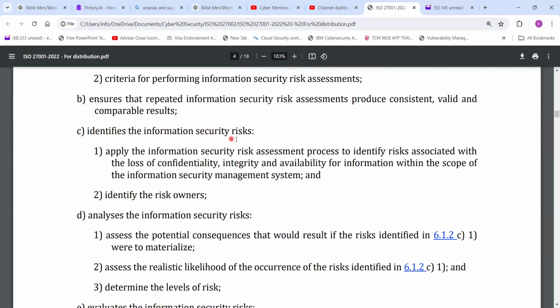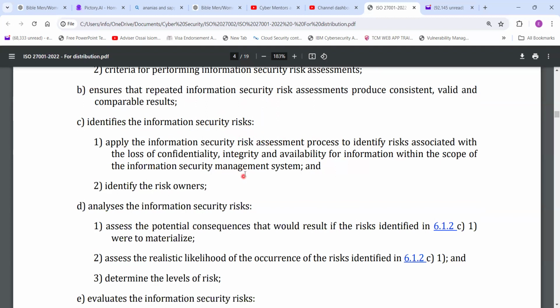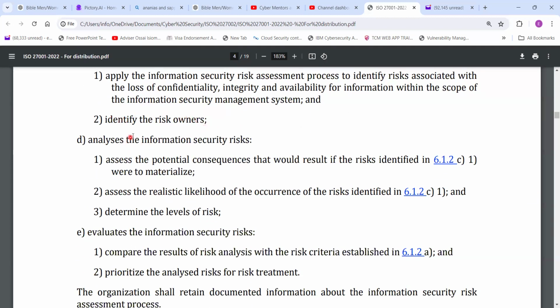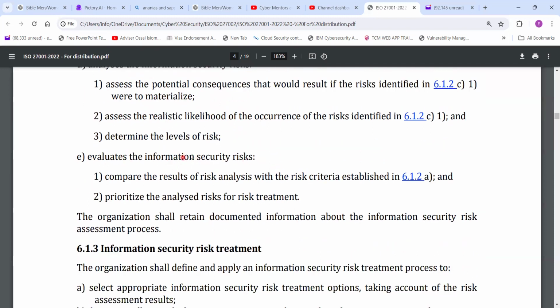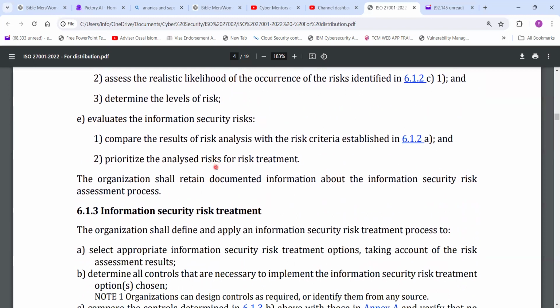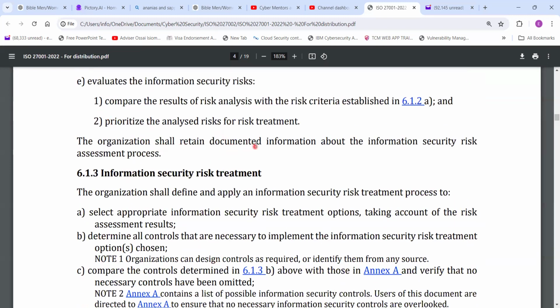It tells you, you identify all the assets and all that, and then you identify the risk owner. Then after identification of those assets, vulnerabilities and all that, you do what is called risk analysis. Risk analysis talks about the probability and the likelihood, and after that you evaluate the risk. So it gives you a guideline on how to conduct risk assessment. So these are the things you would document. This is how we want to conduct our risk assessment. We identify, we analyze, we evaluate, and it also tells you that you shall retain this as documented information.